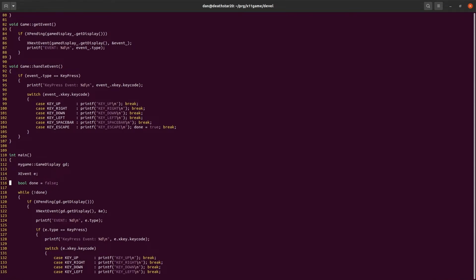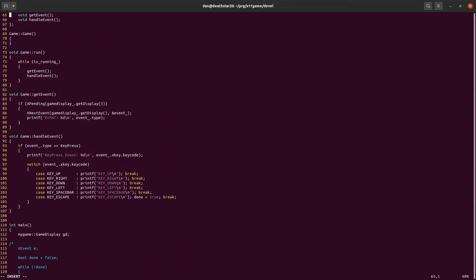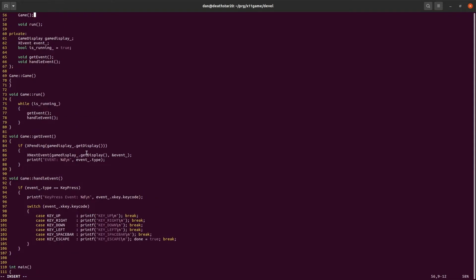So again, at this point, we should be able to go ahead and use our /star this time. And should be able to say gd.run. Right? So run is going to, let's just take a look at this. We're going to call run. It's going to say while it's running, get an event, and then handle the event. When we get the event, we're going to ask if there's anything pending, then get that next event and print out what it is. Store it in event underscore, which is our member variable right here. And then we have handle event.